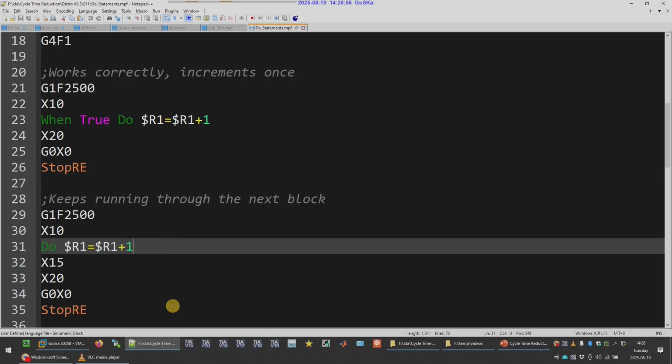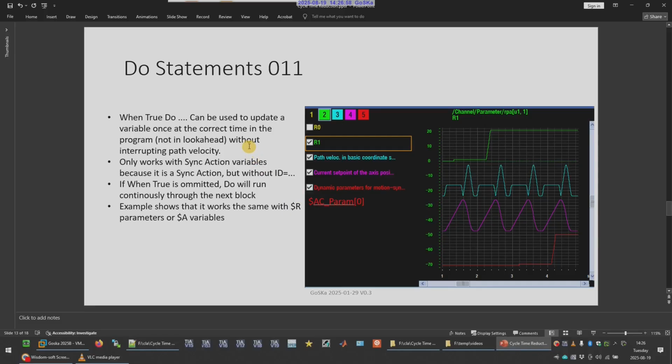So let's look at the slide and the trace. I did actually have 4 of these tests in there, but let's look at the first ones for R1. Here's when I did my WHEN TRUE DO, right in the middle there. No interruption in path velocity. Position looks smooth. I get incremented once. If I omit the WHEN TRUE and just do DO, I increment about 20 times or so. Again, no interruption in path velocity, so it's smooth motion, but we incremented way too many times.